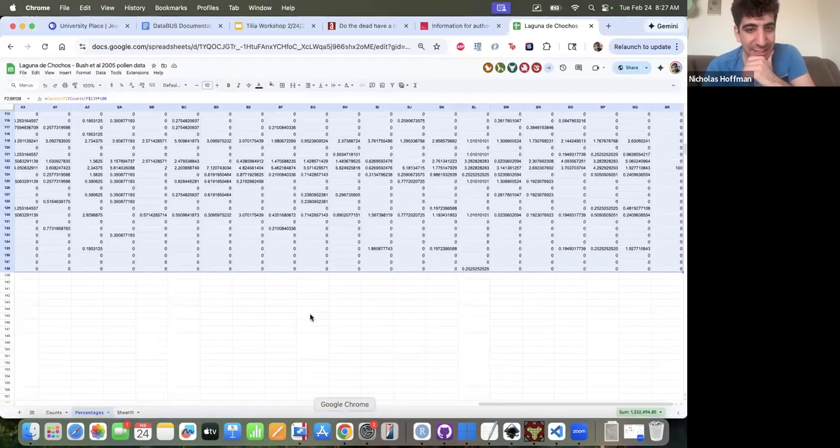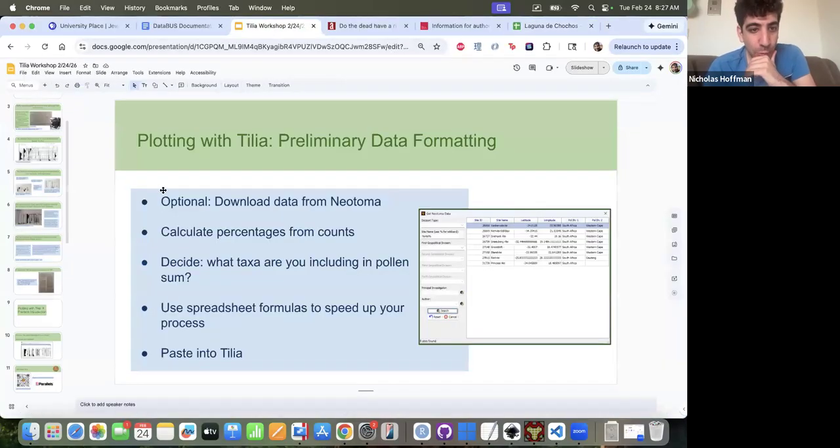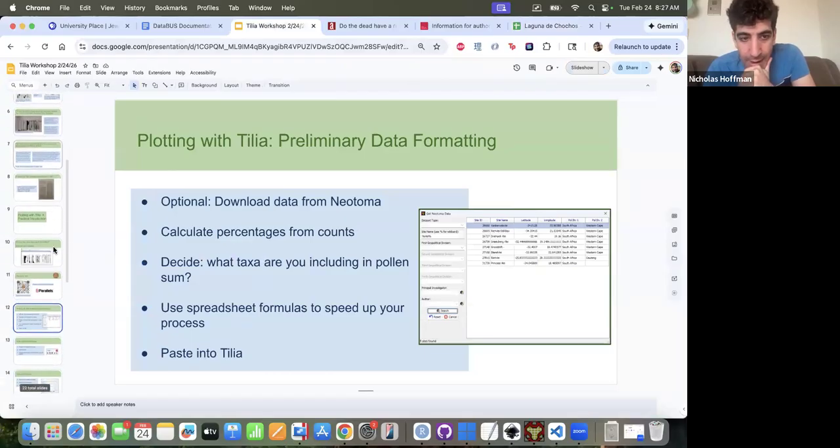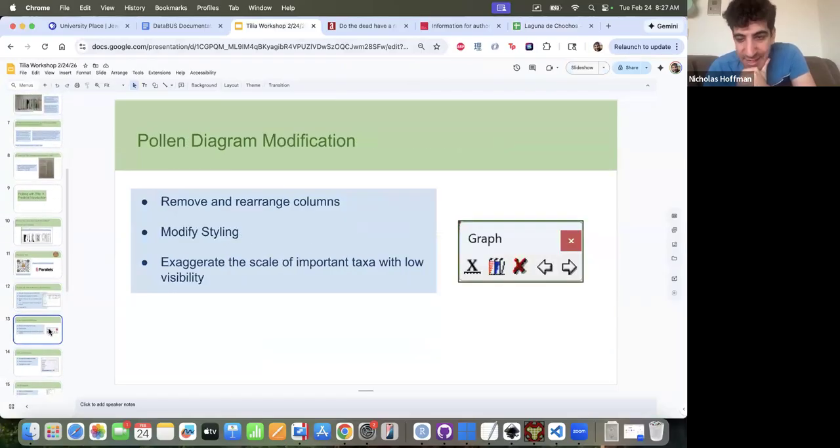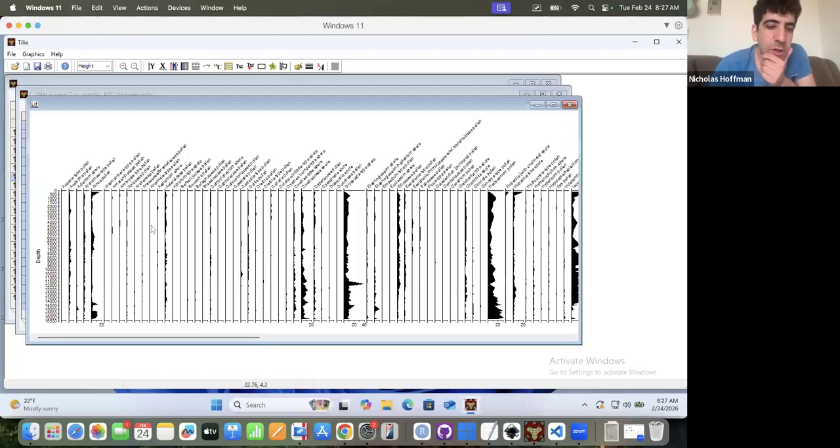Let's see, what's the next thing that we want to work on? Next thing we'll do is just about moving columns around in Tilia, doing a little bit of styling modification. And this is actually pretty important, looking at how we can exaggerate the scale of an important taxon with low visibility. Okay, so to start with, removing or rearranging columns.